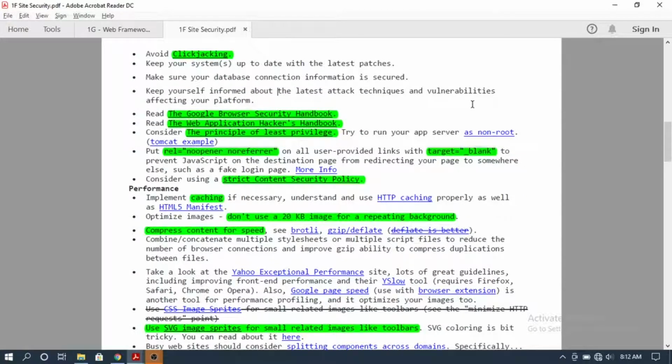Make yourself informed about the latest vulnerabilities and hacking techniques. There are a couple of handbooks provided by good companies, the Web Developer Handbook and the Google security handbooks. They have quite good details.